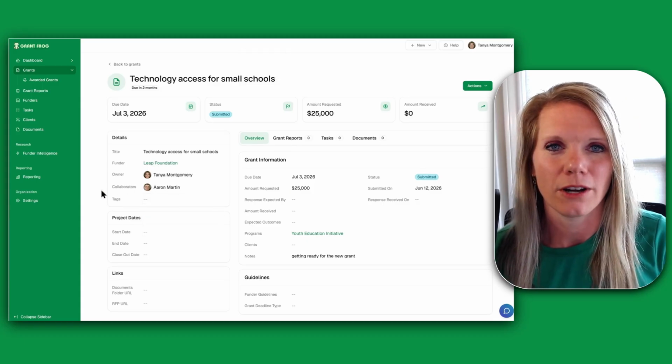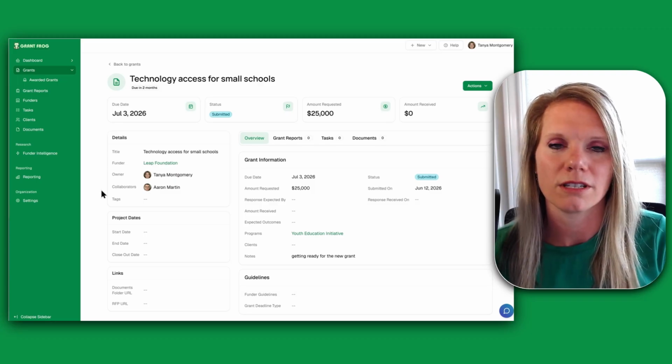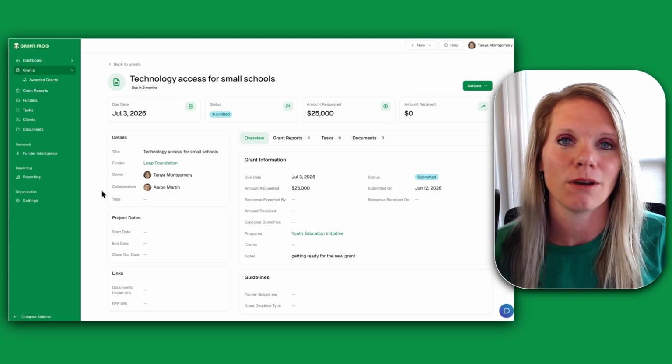Once you tag a collaborator, they will see this deadline on their user dashboard. They'll see it in their deadlines, and they'll also get those email reminders as well.